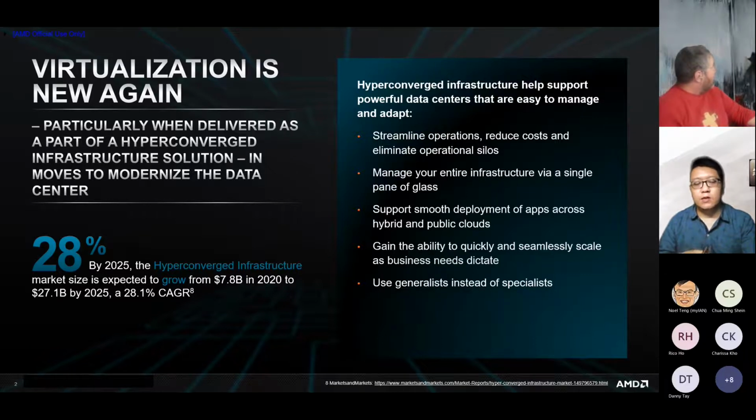Based on market research, HCI will grow from 7.8 billion USD to 27.1 billion USD by 2025. As you can see here, that is 28.1% growth year over year. So we will see more and more of this technology trend, especially when we use hyper-converged solutions in our data center.